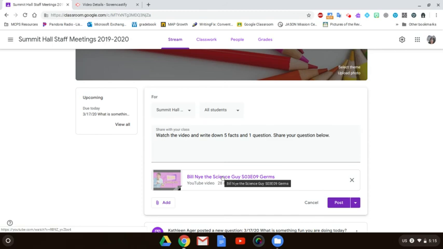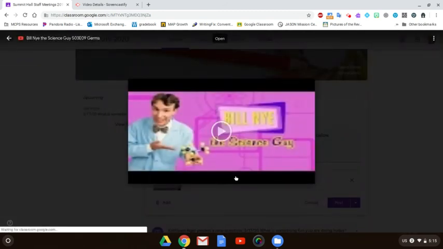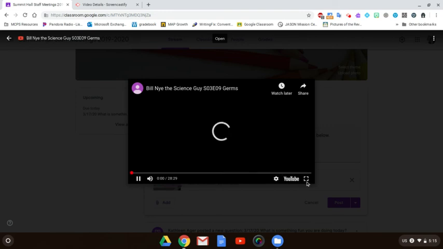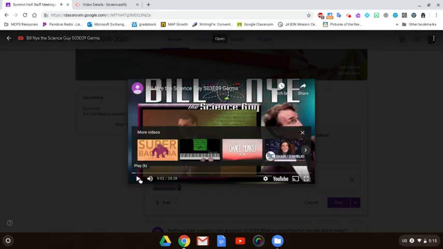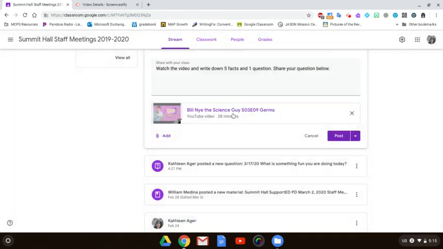And it'll pop up right in their window frame when it goes to open. So I can double check, make sure that's the video I want. I press play. It'll play. The kids can make the screen bigger. They can pause and go back and forth as many times as they need to rewatch.